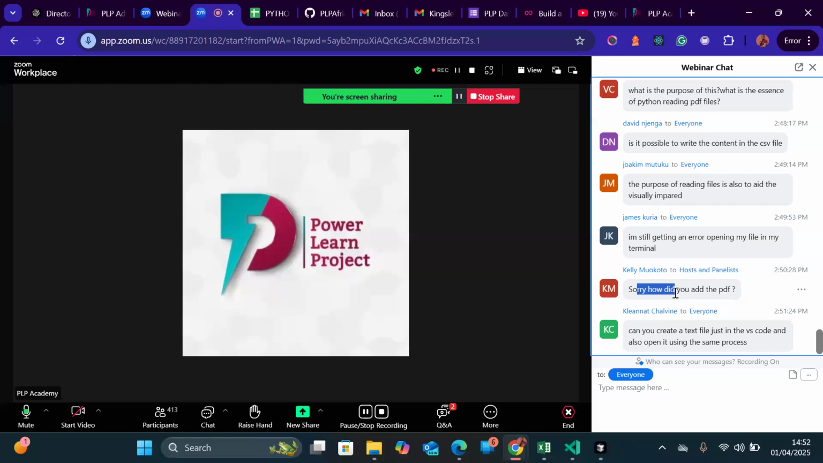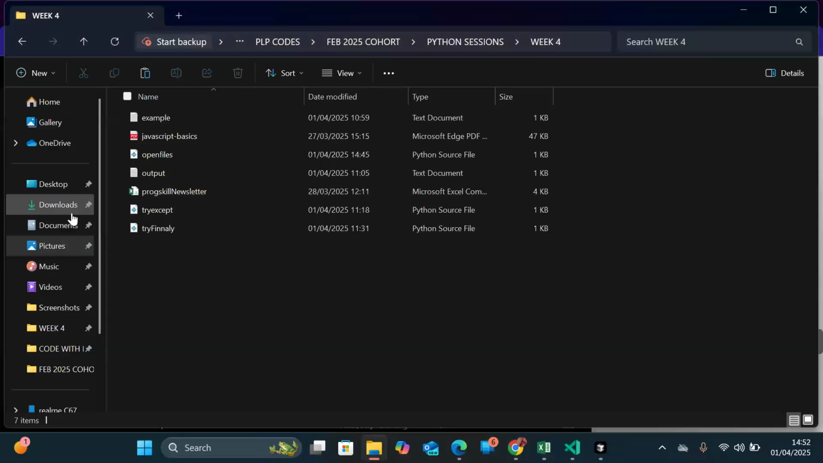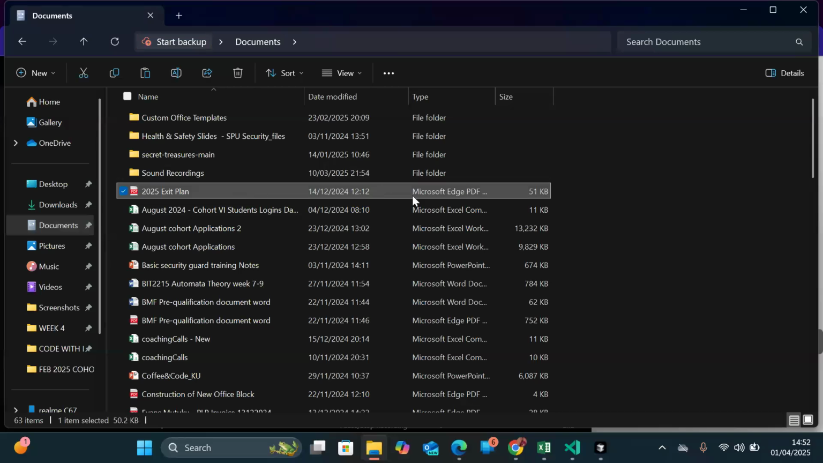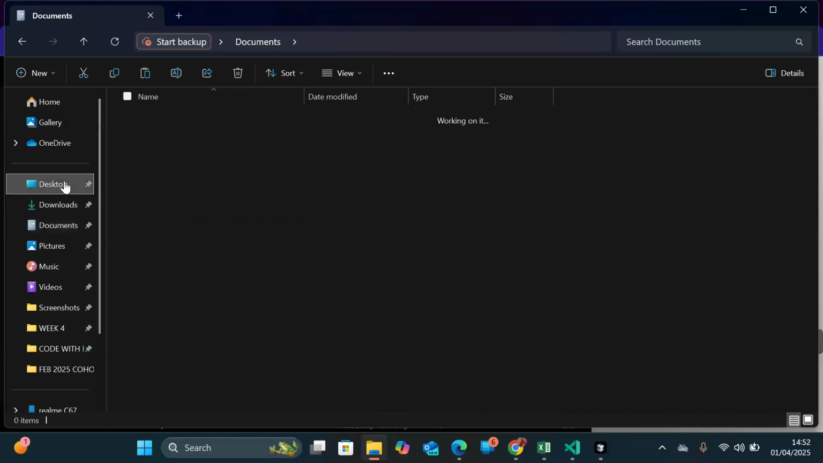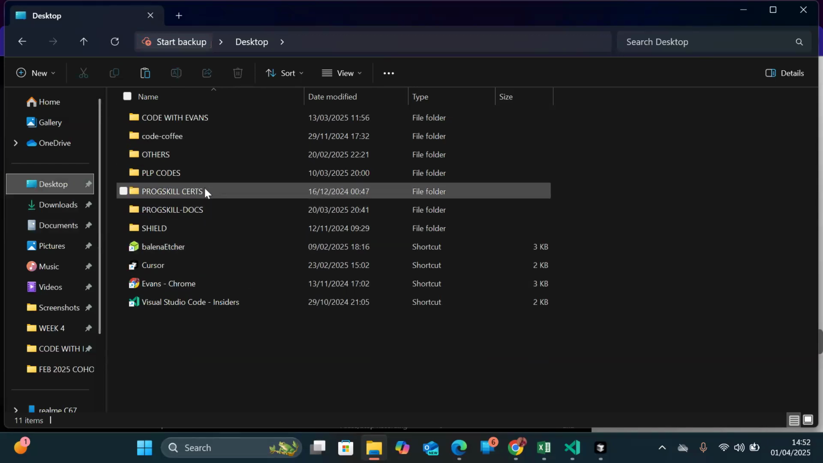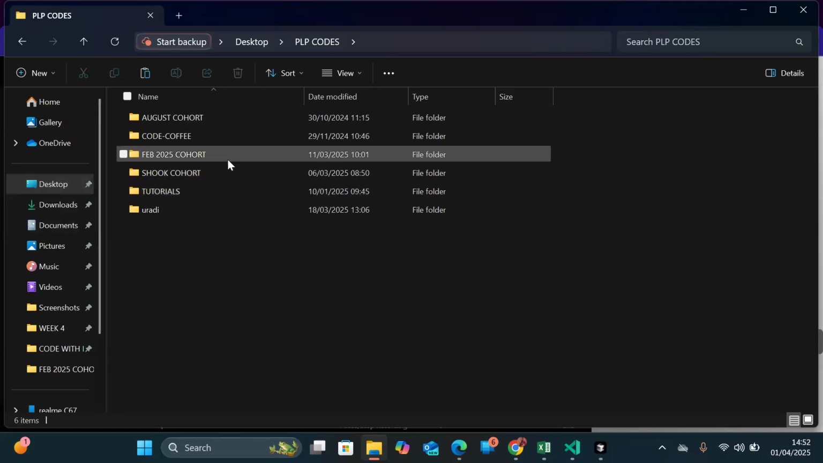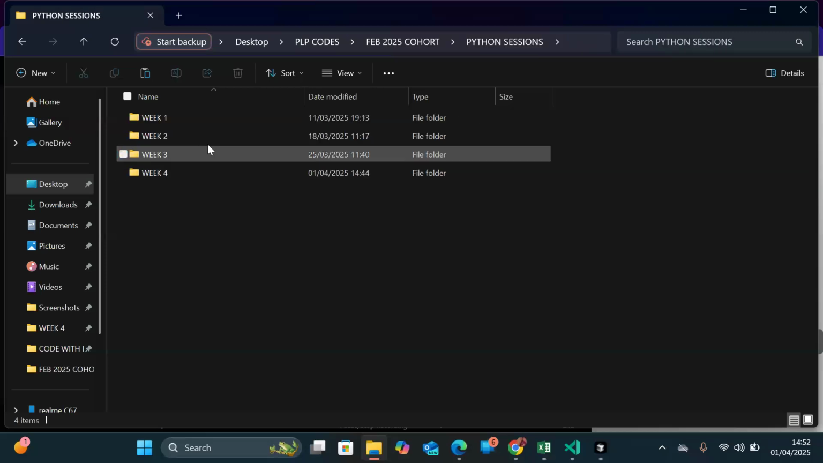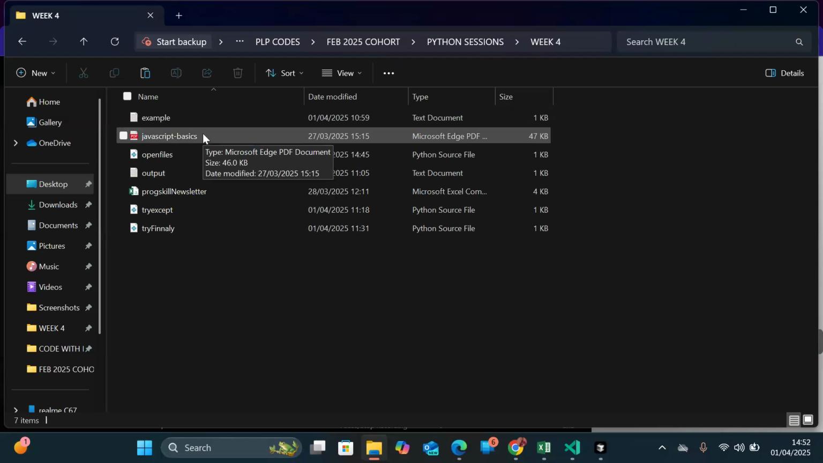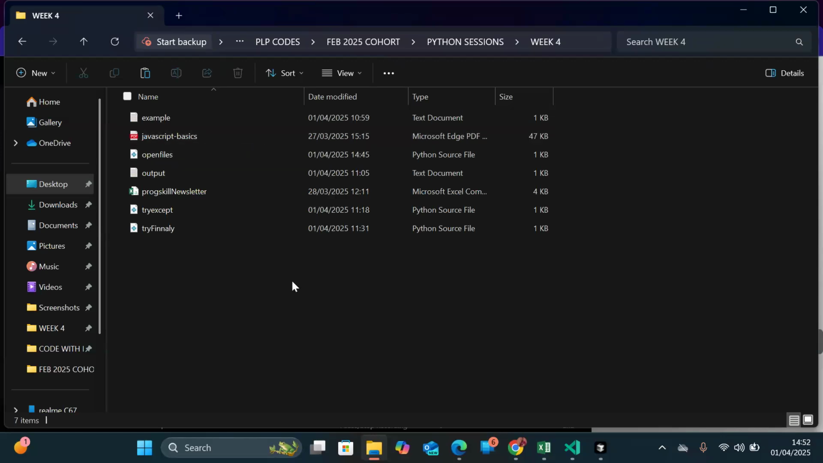Someone is asking, how did I add the PDF? I just copied a random PDF. Just went to my files, copied the random PDF, and made sure it's inside. I just had to paste that PDF here. No need to create a PDF for now. We just opened a PDF that existed.